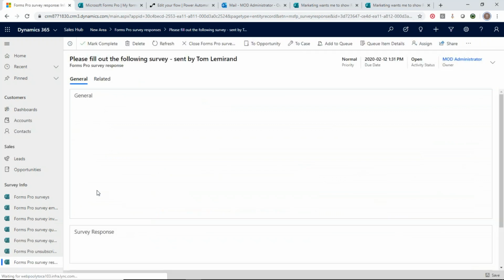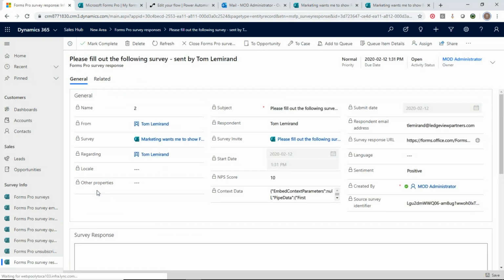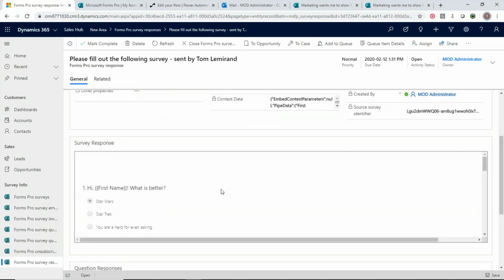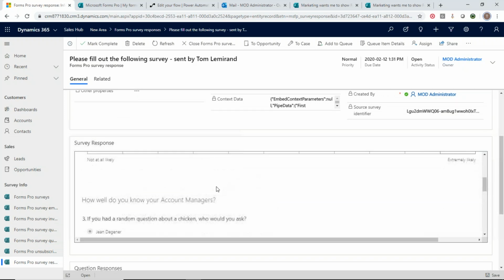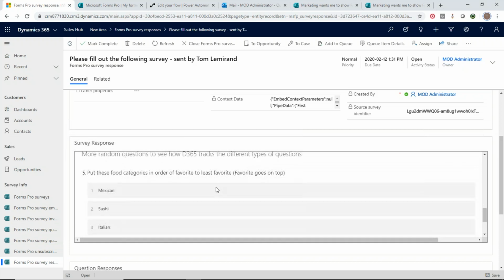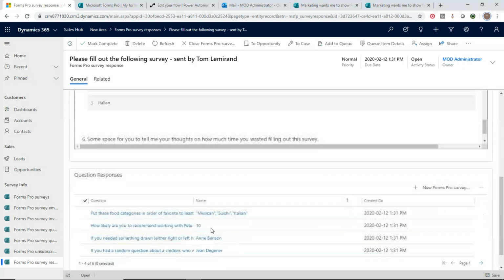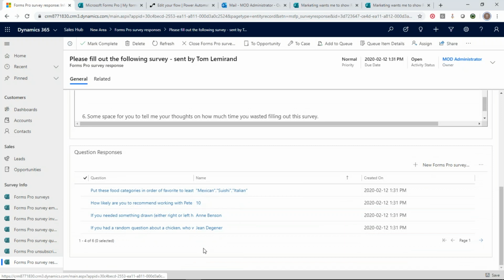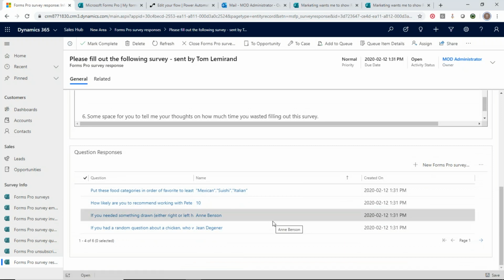So if I just open up one of these responses inside of here, notice it gives me some high-level information: what the NPS score was, what the sentiment was, when was the start date of the survey, when did they complete it. That information is stored on here. It actually gives me a look at what the survey looks like, and what the responses were to the questions inside the survey. And then more importantly, I actually have the questions down here.